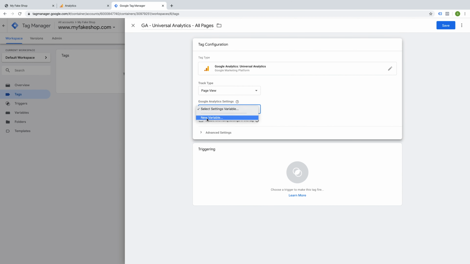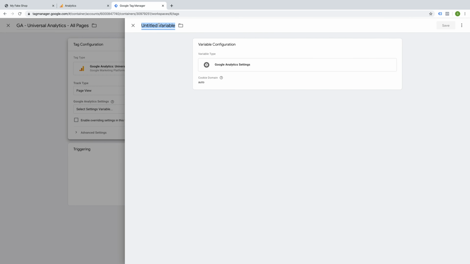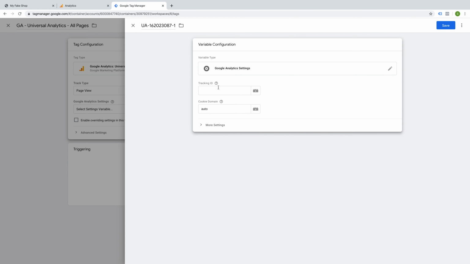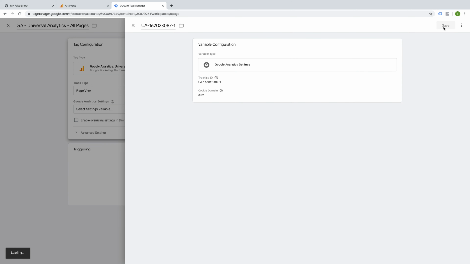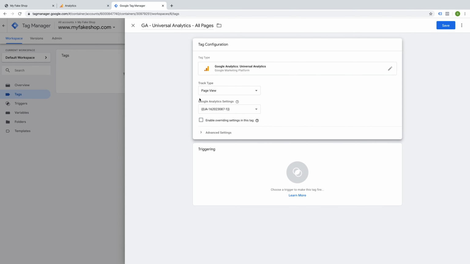So we're going to set up a new variable by clicking on New Variable. I'm going to call this the name of our tracking code. I'm going to go back in here. The tracking ID is that tracking code, and I'm just going to hit Save. And this will take us back to the tag setup.